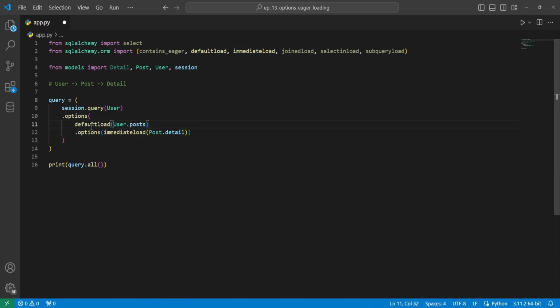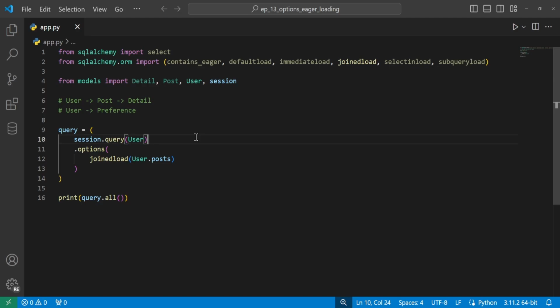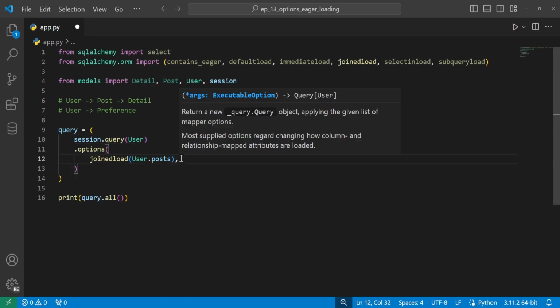You don't have to use default load. If you wanted to change this to something, let's say like a joined load, you can do that too, and the dot options still works fine right here. Another cool thing you can do with these loading techniques inside the dot options, you can then change it into an asterisk in quotation marks, and this will apply the specific loading technique on all relationships in this specific query. Another thing is with these dot options, you can add more than one option just by adding a comma and then adding the next one after that.